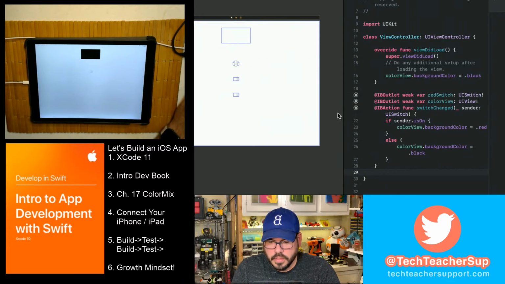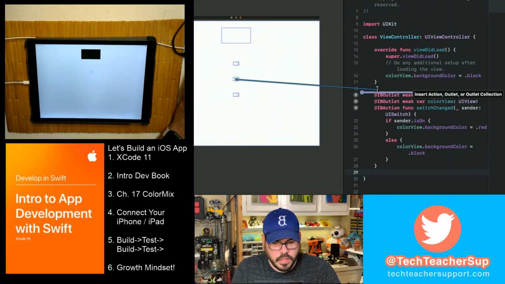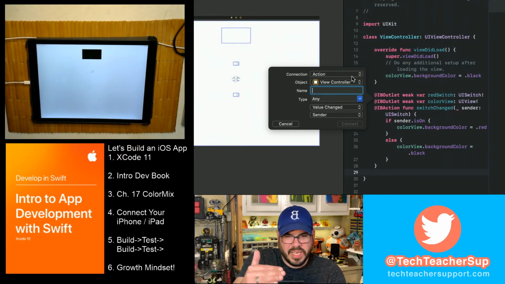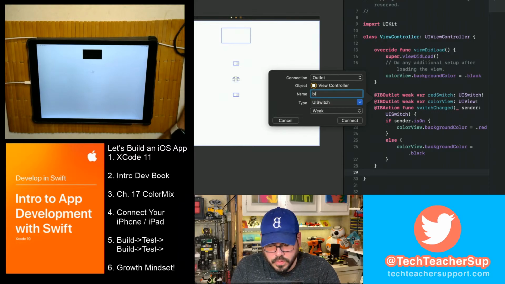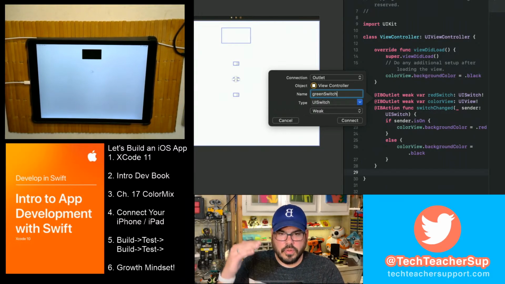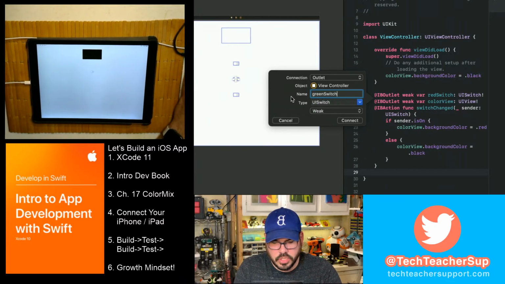Connect. We got to do that. So we're going to go to this switch here. Control drag over. I like to keep those in order so you can kind of tuck that in under the red switch. Remember, this is an outlet, and this is going to be called green switch. Red, green, blue, RGB, green switch, connect.